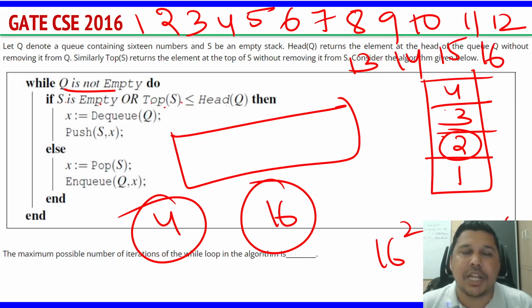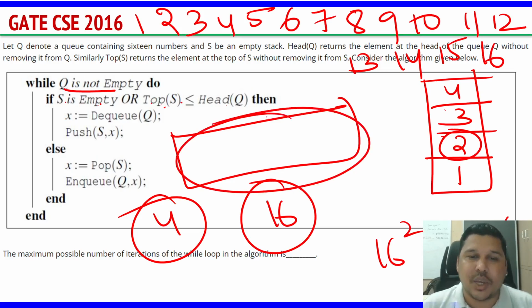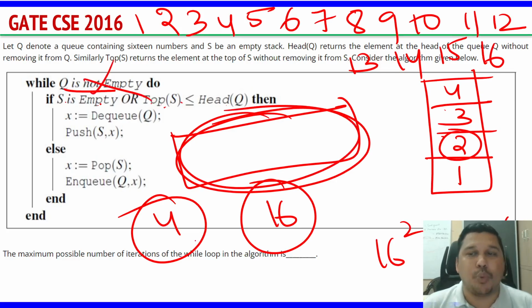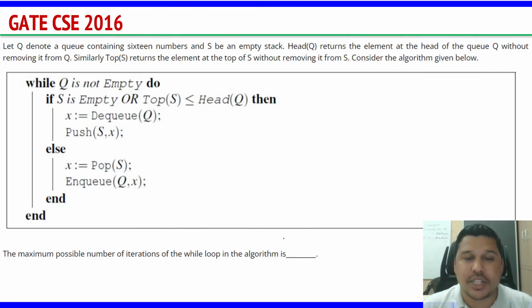We have seen an explanation of how we are deleting the elements and adding them back to make this Q empty. So this Q is empty now, it will come out of the loop. How many times does it happen? 16 times, when the number of elements we have taken is 4. So if there are 16 elements, total 256 times this while loop will execute to make the Q empty. Therefore, the answer for this is 256.